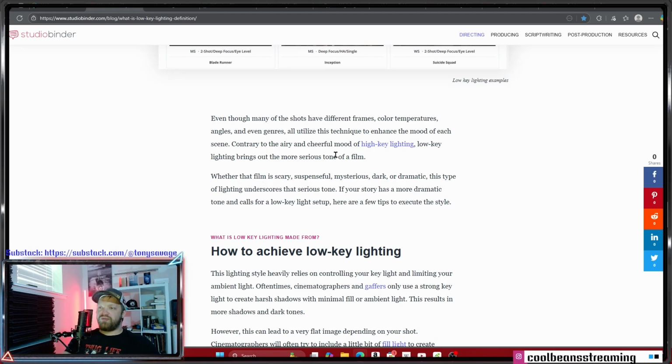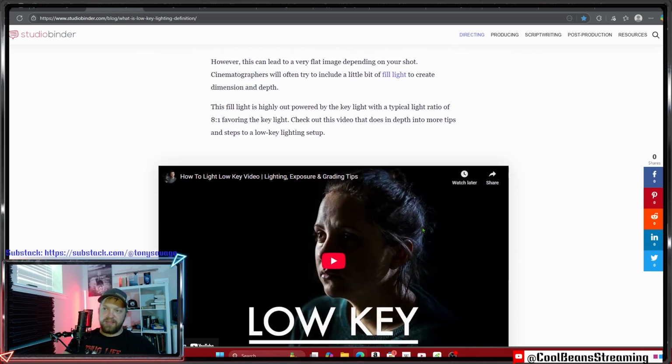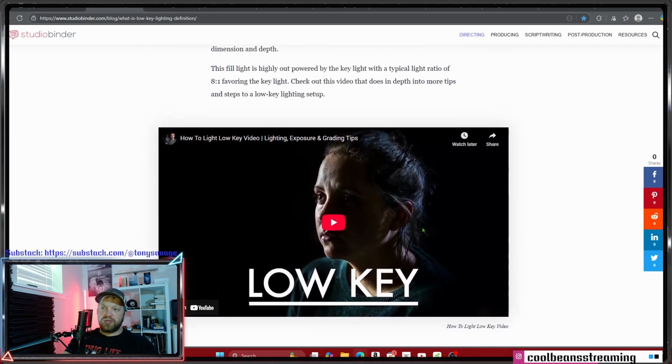Contrary to the airy and cheerful mood of high-key lighting, low-key lighting brings out the more serious tones of a film. Whether that film is scary, suspenseful, mysterious, dark, or dramatic, this type of lighting underscores that serious tone. If your story has a more dramatic tone and calls for a low-key light setup, here are a few tips.